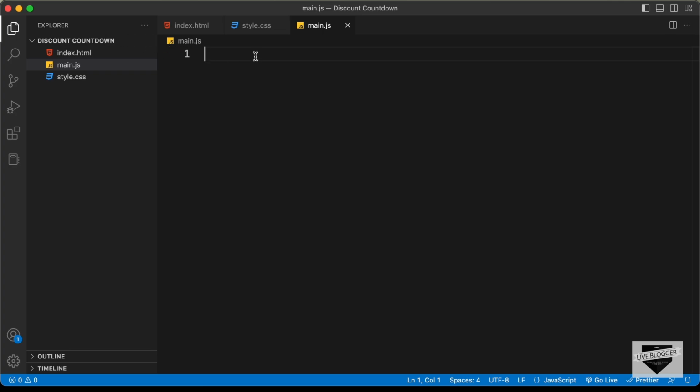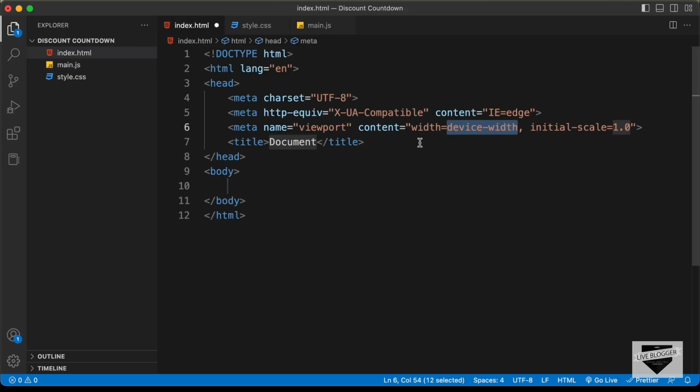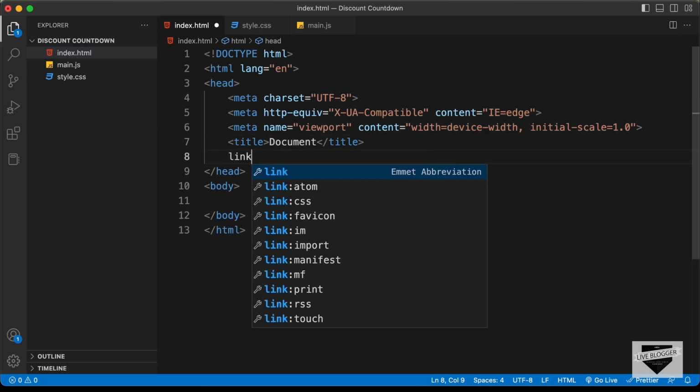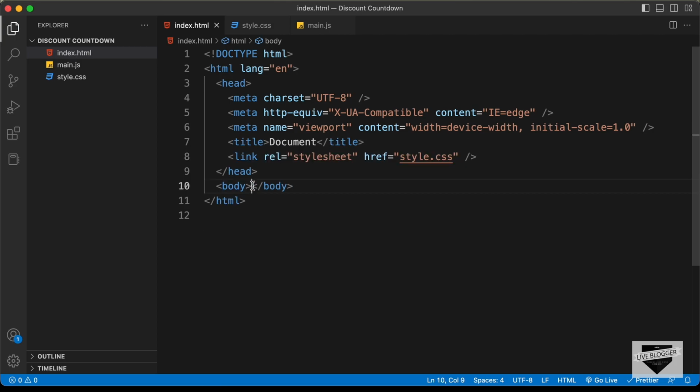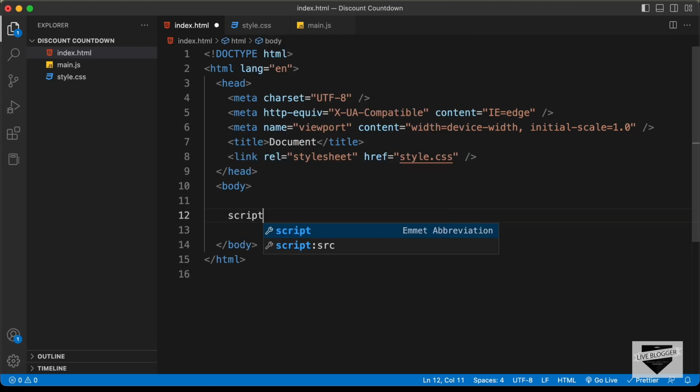Right, let's start with the index.html file. Now in VS Code you can just press exclamation and press tab, and you'll have this basic HTML5 code. And let's link our CSS file over here. So I'll just type link and press tab, and the href I'll just type style.css. And let's also link the JavaScript file. So I'll just type script:src and press tab, and here I'll just type main.js.